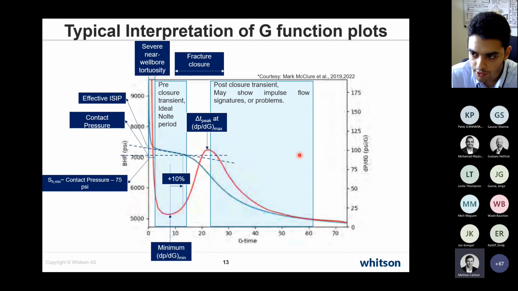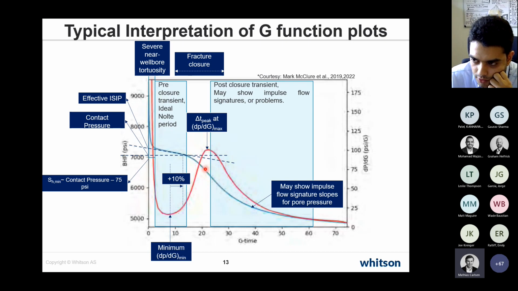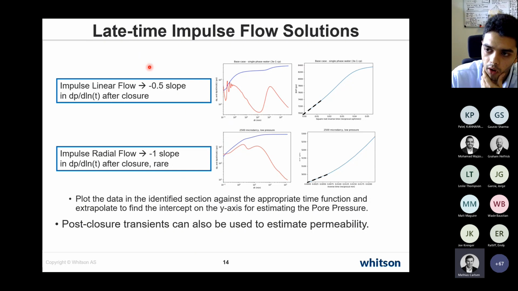It may show impulse flow signatures or problems sometimes. So what I would do is take this after-closure transient and plot it up to get my impulse flow signature slopes and calculate pore pressure. That's what my next slide is about. In this step, we found the minimum principal stress from my previous slide. In this step, we take that late time impulse flow and plot it up against dp and the derivative of dp with respect to natural log of t on a log-log plot.